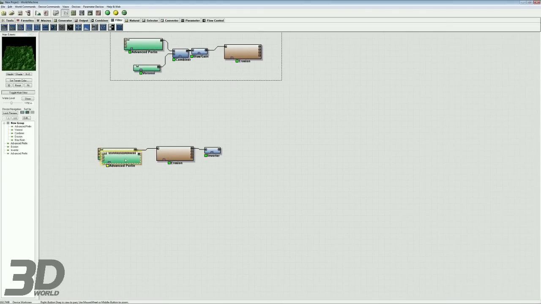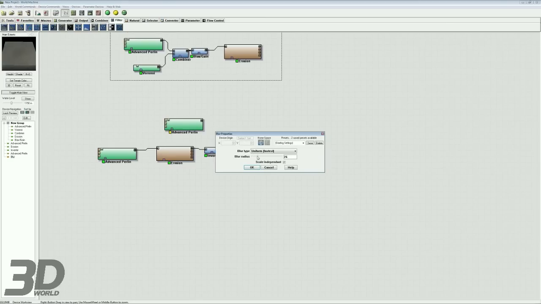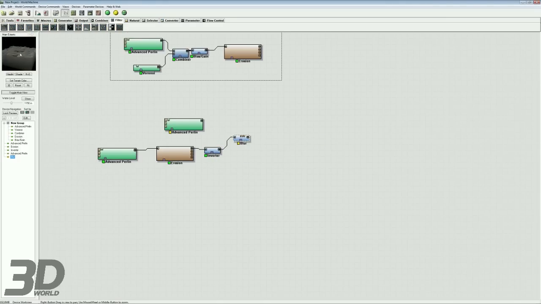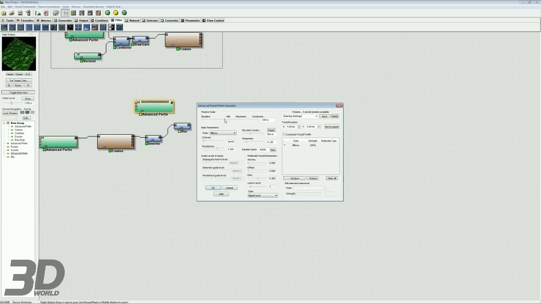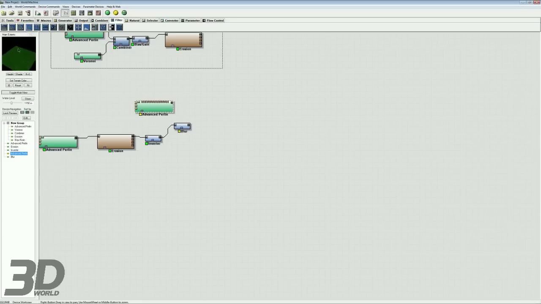So let's copy and paste our advanced Perlin, and we will add a blur filter. This is just to get rid of those really spiky pockets, which we don't want. So a radius of 4 will do for that. We just want tiny details. And another advanced Perlin. This time we're going to really crank that down and change the elevation, the steepness, and you can fiddle around with the octaves as well. So we just want this tiny little noise effect.